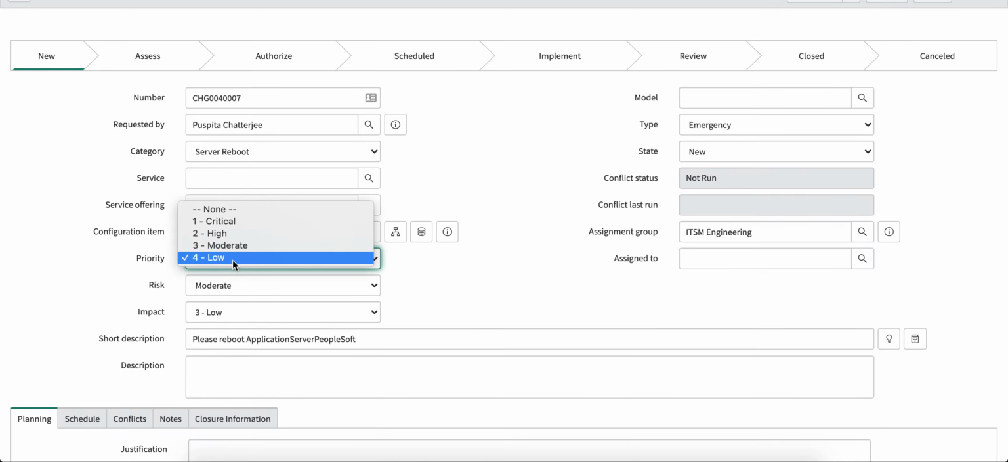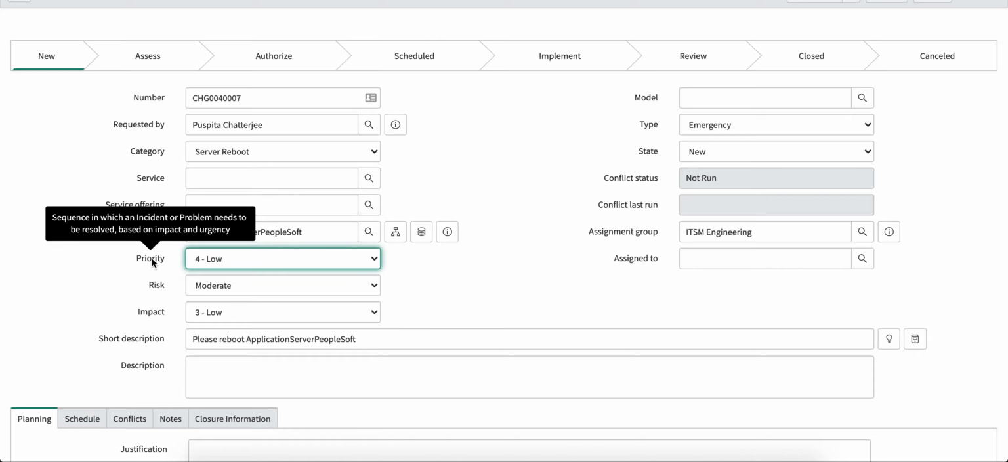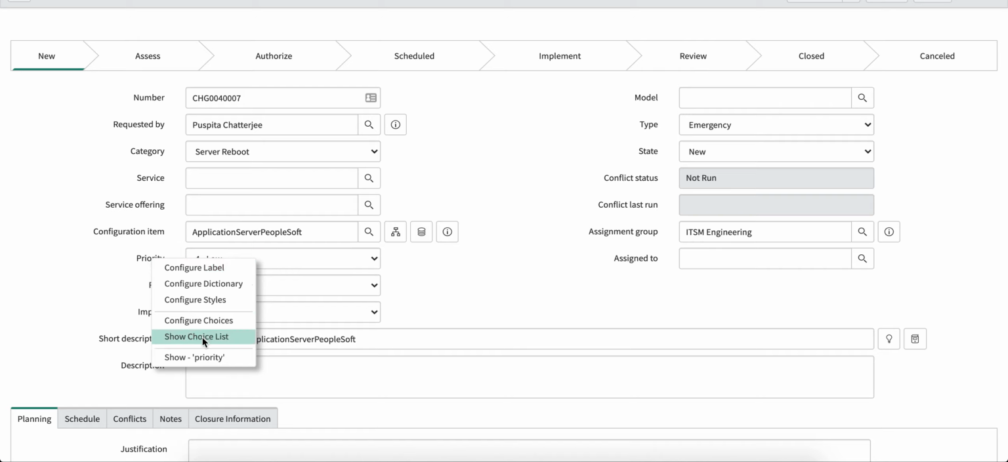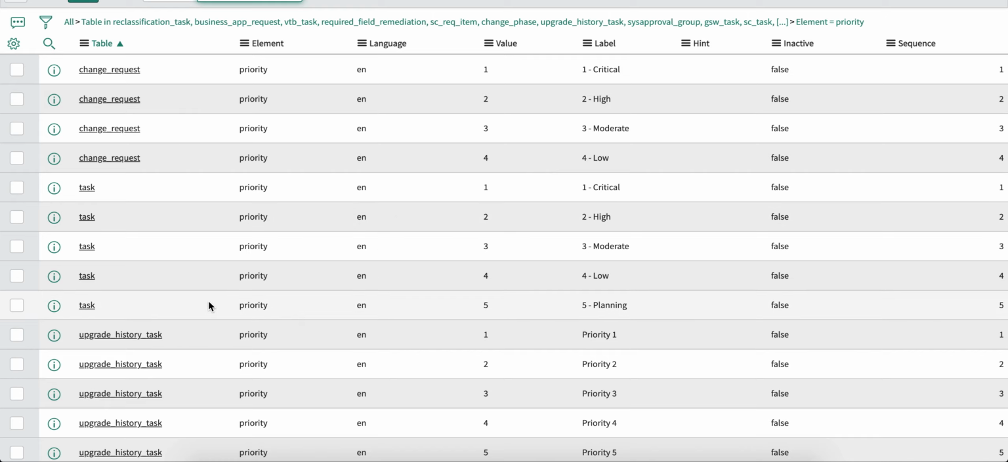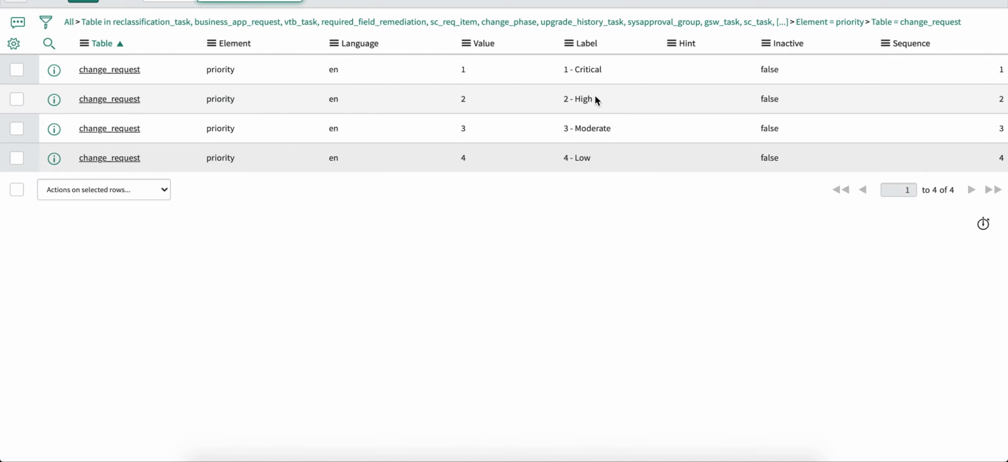Now you may want to check what the backend value of this is. The way we do it is we right click here and then show choice list. Now there is this thing in ServiceNow: if you just want to see the choice list, it will show from every table whichever table has got priority, but we only want it for change request. So I'll right click in here and filter that out, and these are the four.